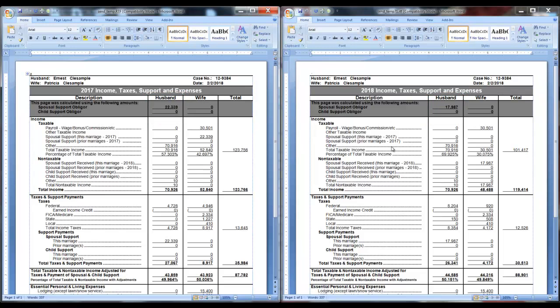But where did this $5,000 reduction come from? Well, because under the Tax Reform Act, spousal support is neither taxable income nor a deduction. So the income section of the form is much like the 2017 counterpart, with the notable exception that there are two new lines in the non-taxable section for spousal support.